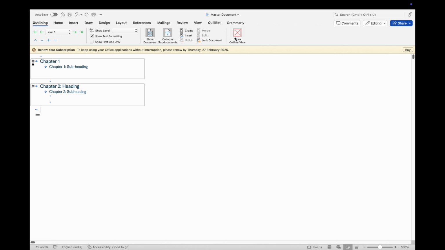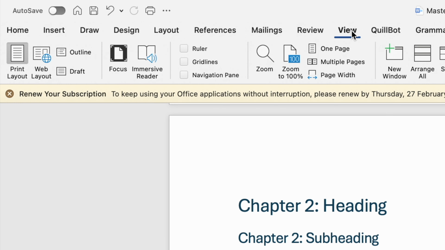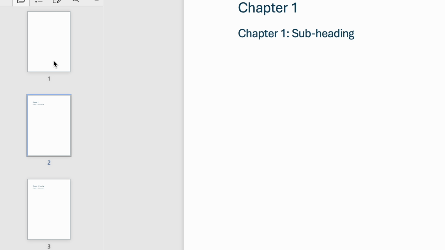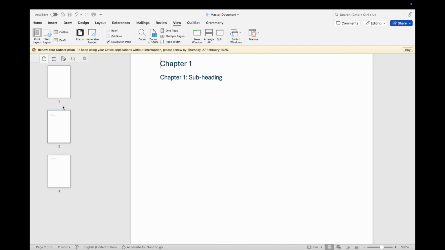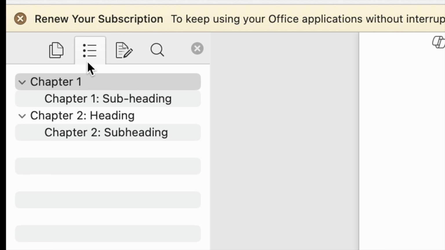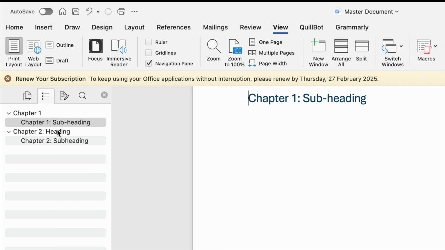So if we close the outline view and go to view again and click on navigation pane, here it will show us the summary of all the documents. So here you can see it's showing the summary of all the documents, chapter 1, heading and subheading. So like this, I can quickly view all my documents from the master document.